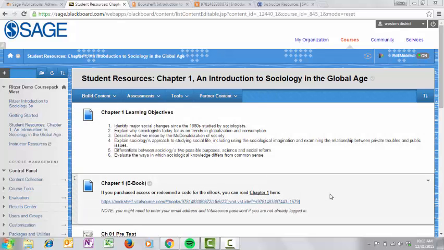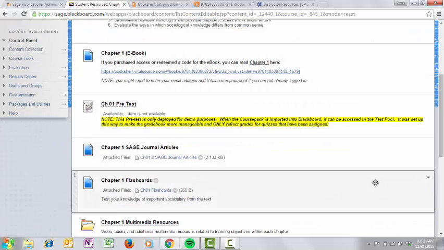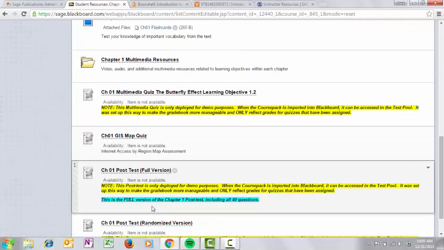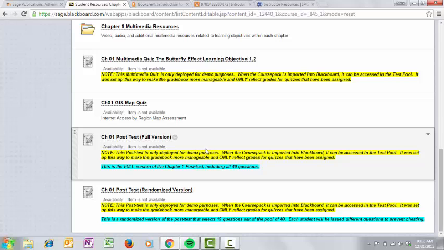First, we're going to take a look at the student resources in Chapter 1. As you can see, there are actually 4 different quizzes here. The pretest, this media quiz, the GIS map quiz, and the post-test. There's actually 5 if you look at both versions of the post-test.